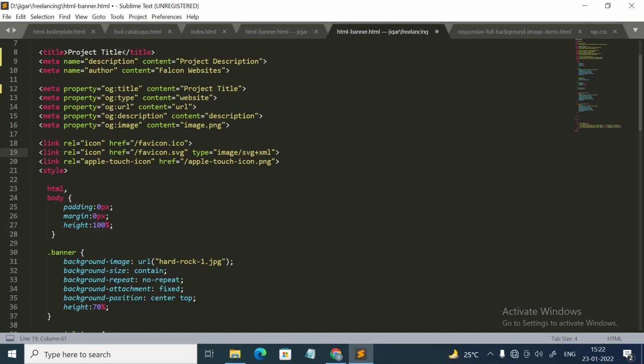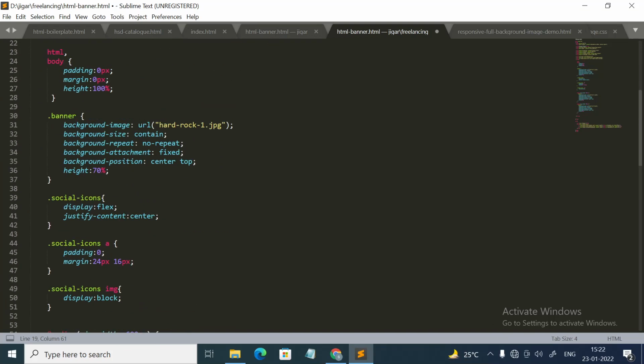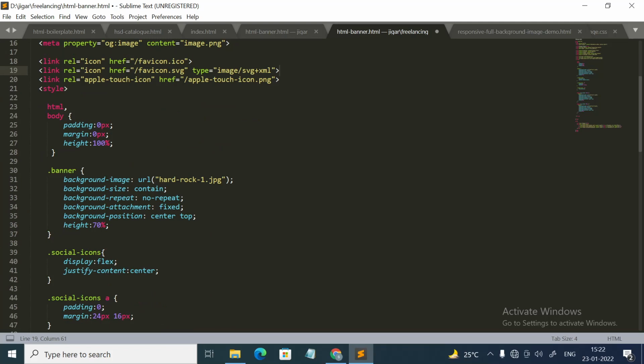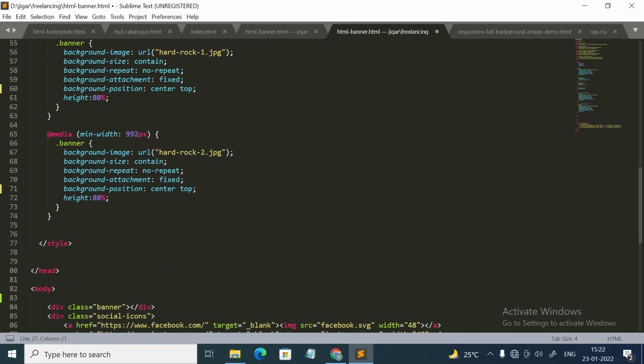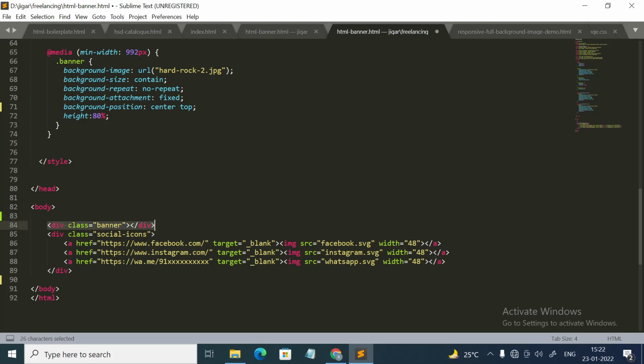Now I'll explain the style that I've written for this. Basically we have HTML and body, and we have removed the padding and margin, and made the height 100%. Then in the bottom, I've got this div banner. This is the body section. Inside the body section we have this div banner, and then a div called social icons. Inside social icons we have three a tags, and inside each a tag we have an image. Facebook, Instagram, and WhatsApp, these are the three images.